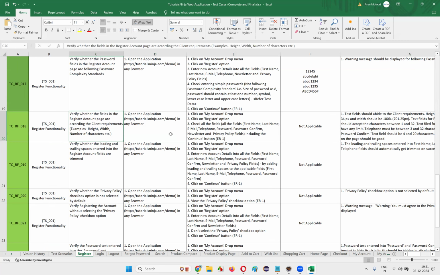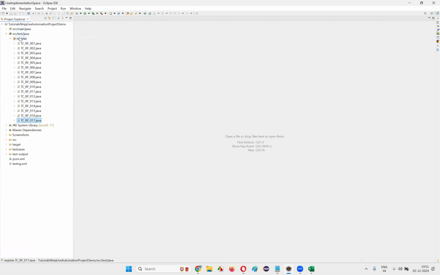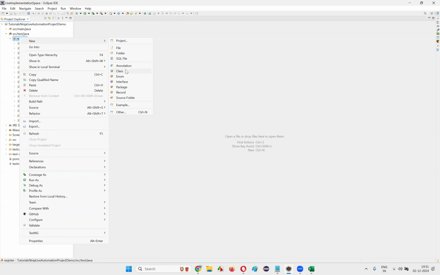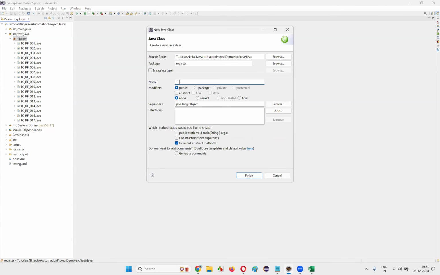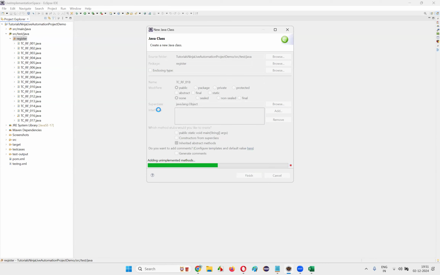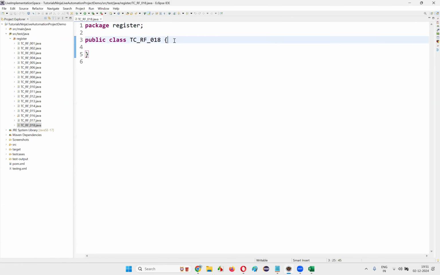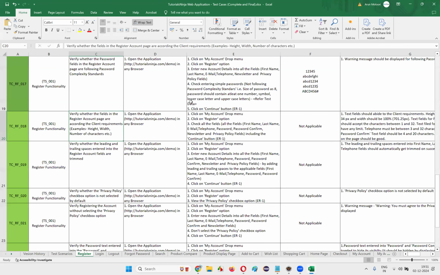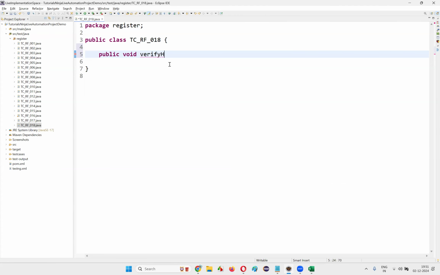Fine. So without any delay, let's go to this Eclipse IDE and create the new test case. I'll just name this test case TC_RF_018. Click on finish. And here I'm going to create a method, public void verify height, width, and number of characters.